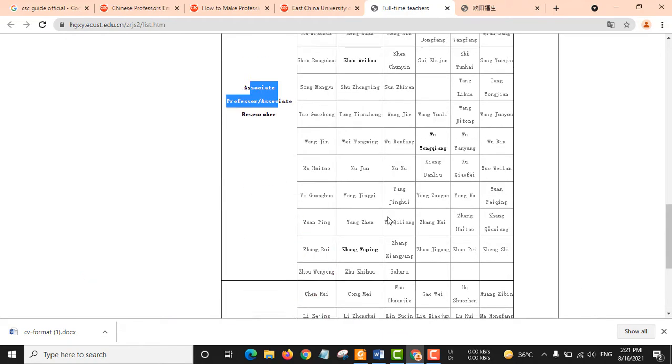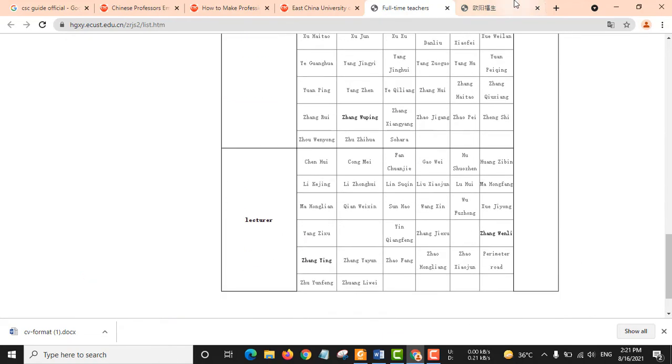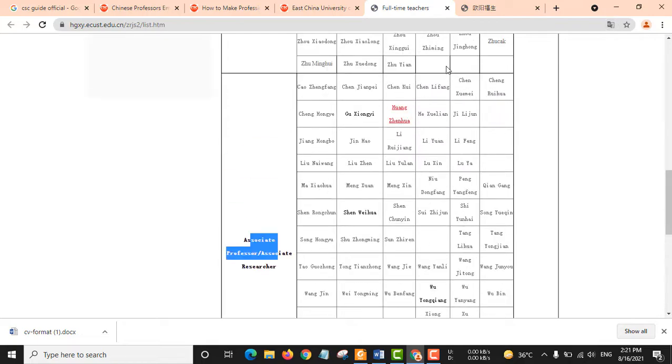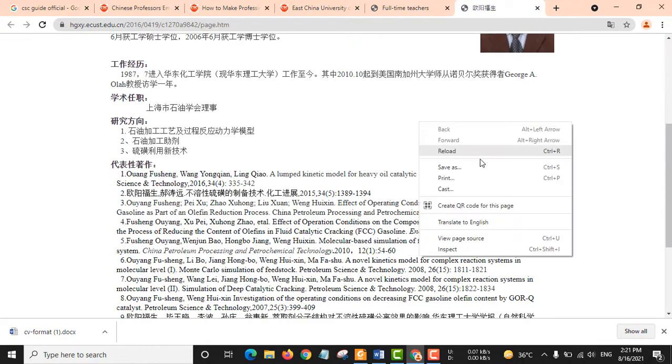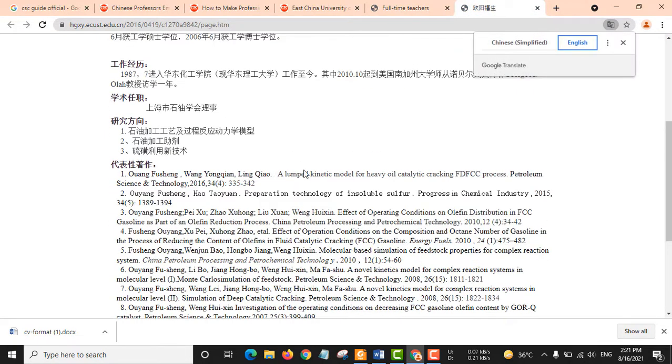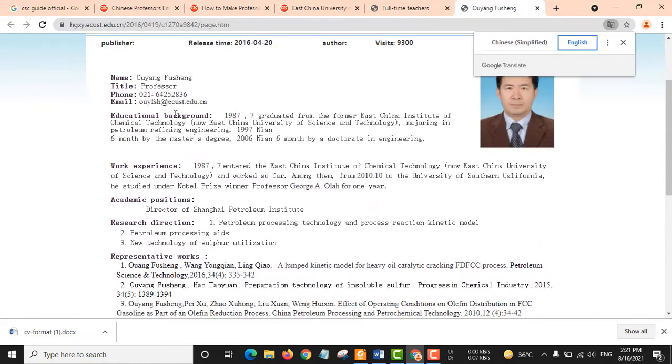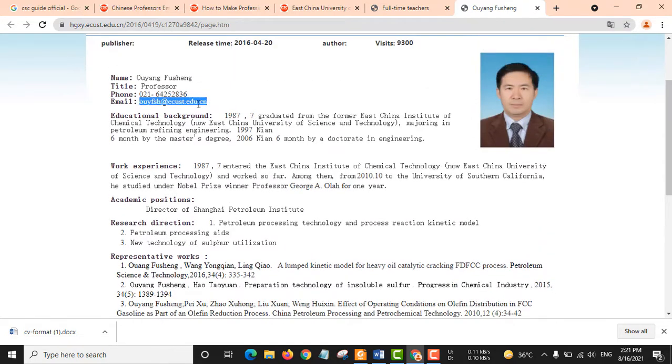Do not send email to lecturers, because lecturers have no authority to give an acceptance letter. Now I click on any one professor's email, professor detail, and click on the translate option, and now you can see here is the email. You need to copy this email and paste it into the first step.